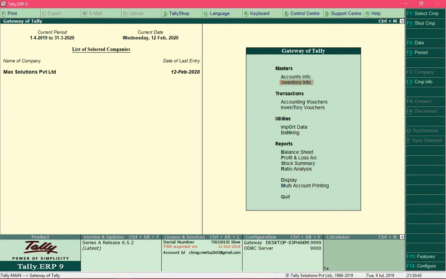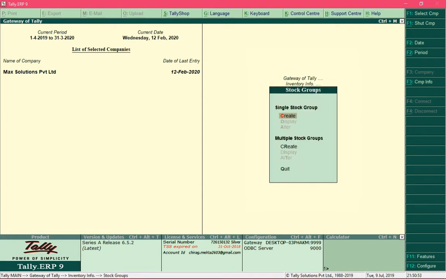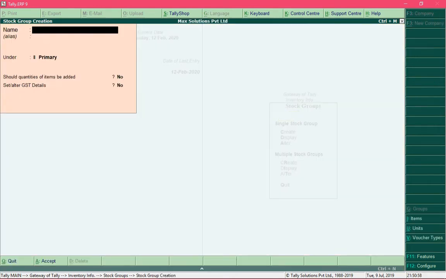At the gateway of Tally, select the option Inventory Info and press enter. Then select Stock Groups and press enter, and select Create under single stock group. For the name field, type the name of the group which you want to create. So let me create the group as laptops and press enter. In the alias field you can provide an alternate name for this group. It is an optional field, therefore you can leave it blank.